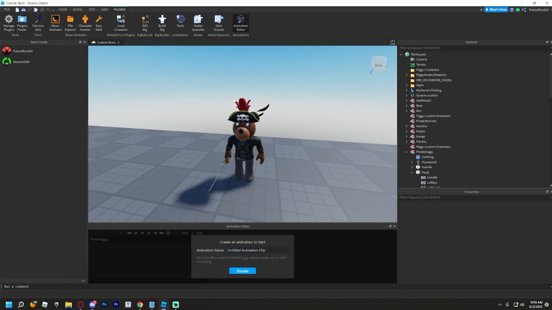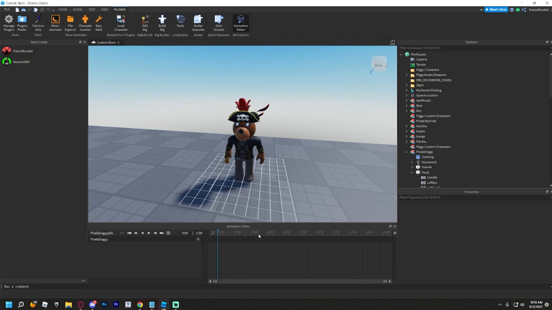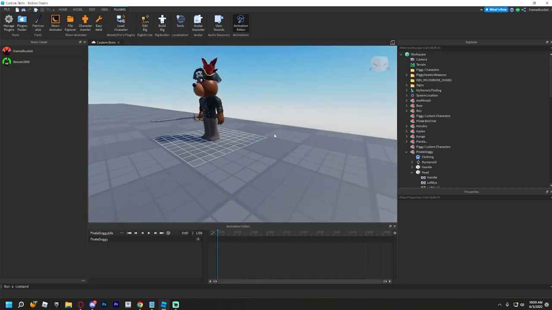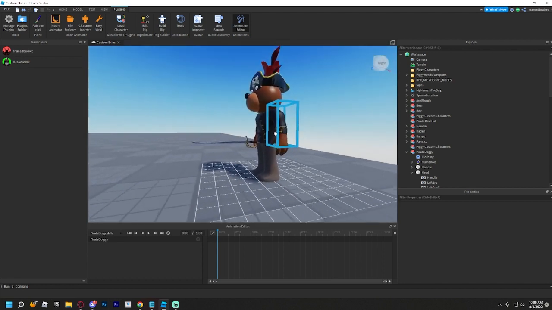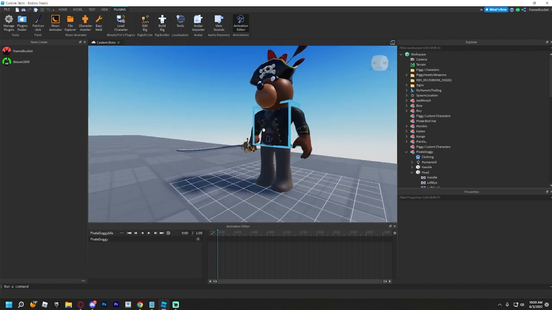I'm actually gonna close the toolbox since we don't really need it right now. And just call it whatever you want to call it. So I'm just gonna call it pirate doggy idle. Alright, yeah, and there's pirate doggy walk. So now we can start working on animation.